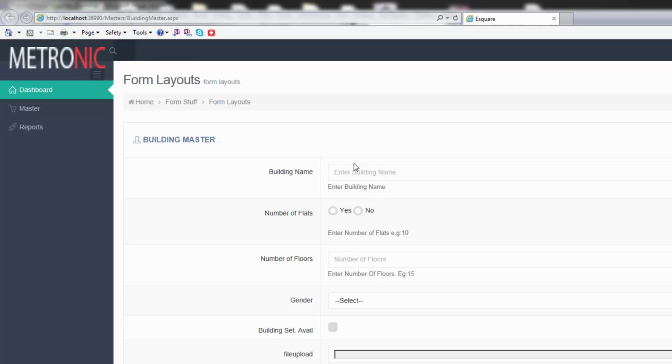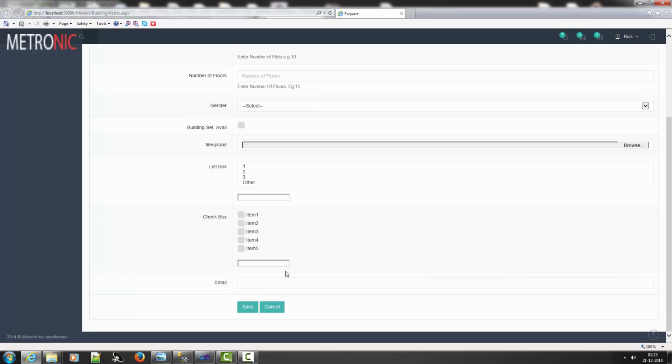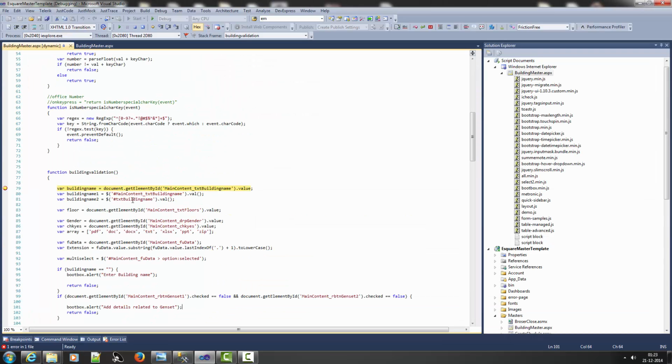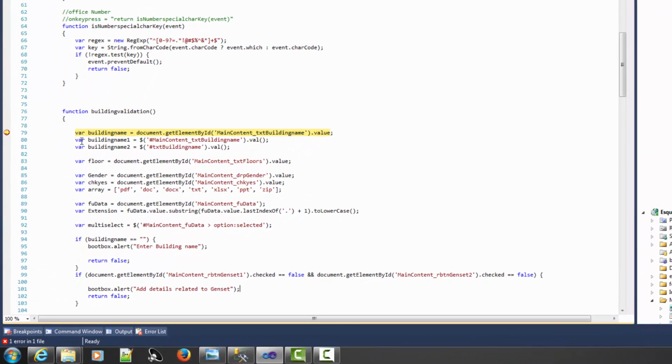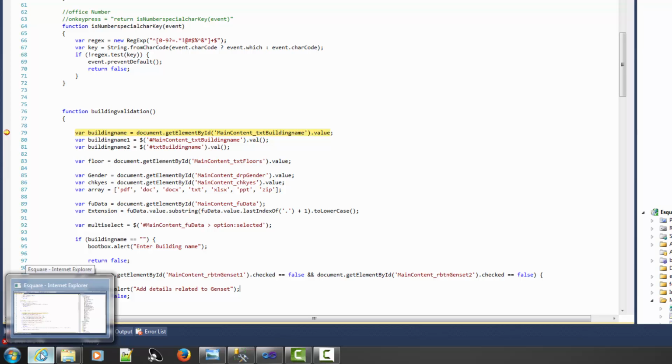This is my validation form. So I just write a building validate function on this button. When I click on this button, okay, we enable JavaScript on Internet Explorer just by unchecking or disabling your script error mode in IE.